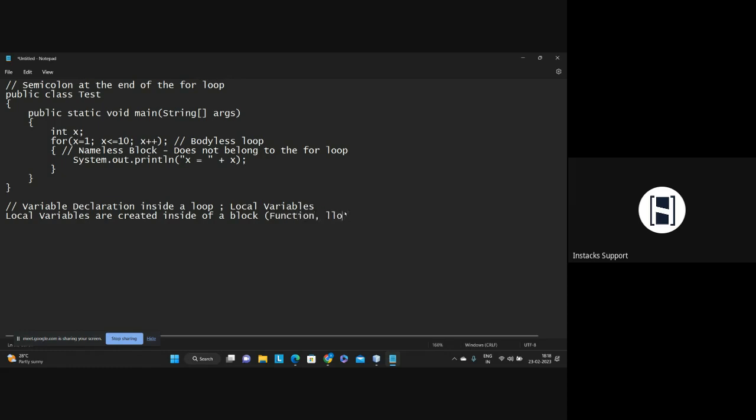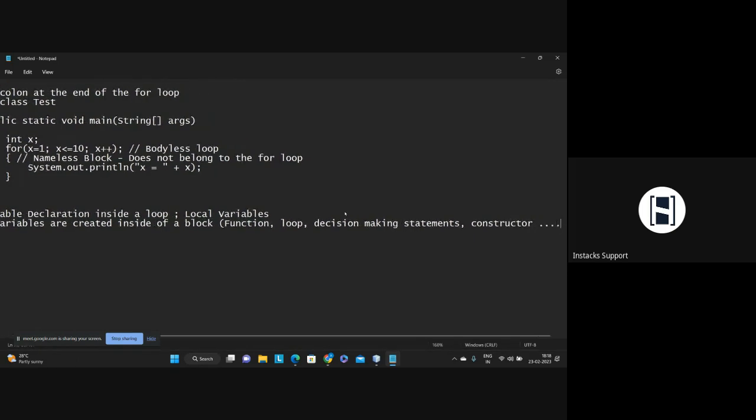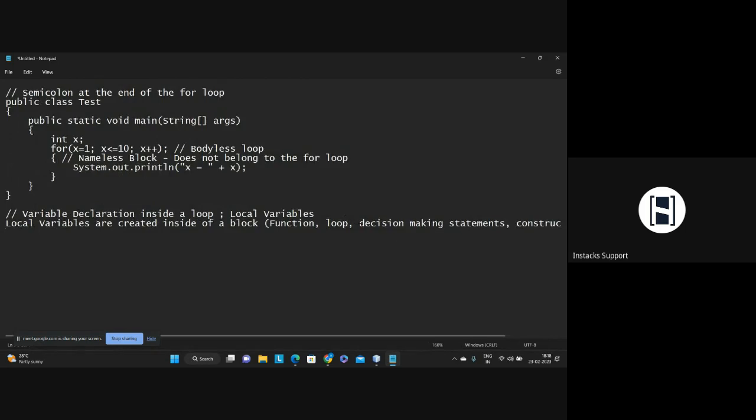or any loops, or any decision statements, if else. Inside if, inside else, you can create it anywhere. Inside a constructor, and so on. So inside a block basically means within the opening and closing curly braces. Variables that are created inside a block are what we call local variables.